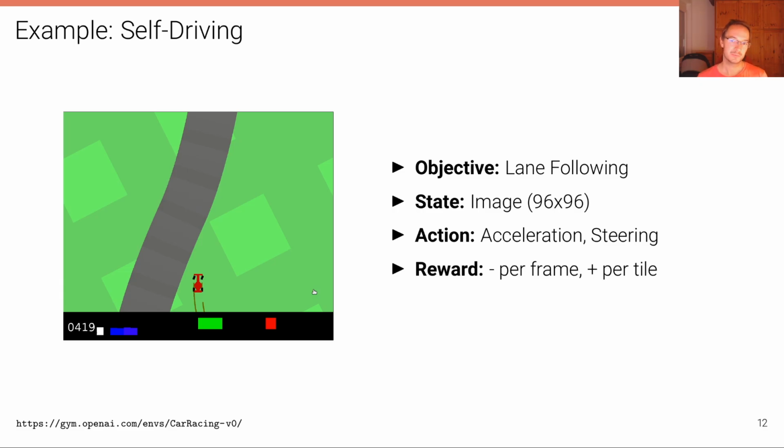Here in this case, the objective is lane following, and the state is also the image, 96 times 96 pixels. Actions are acceleration and steering, and the reward is negative if we continue to the next frame. So with every frame we get a negative reward, and we get a positive reward for every gray tile that we pass. We want to pass as many gray tiles as possible in as little time as possible.